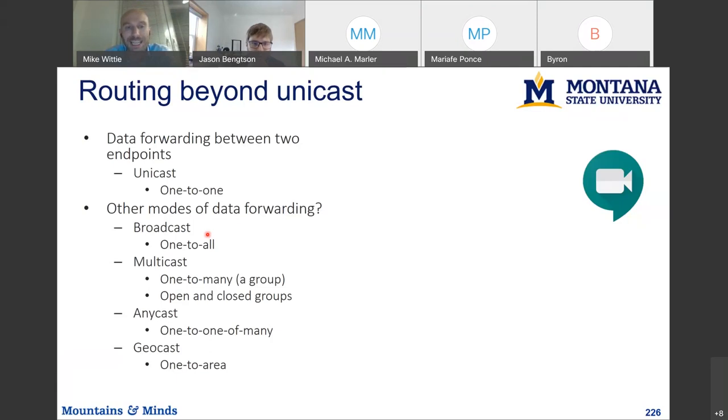There's also anycast, which is sending something to any one of a group of people. It doesn't matter which one, just one of them, but the network has multiple choices as to who gets the actual packet. And then you have geocast, which is delivering something to members in an area, where the membership is not even specific at the time the message is sent. Depending on what makes sense for your application, you may or may not have network support for that type of transmission.